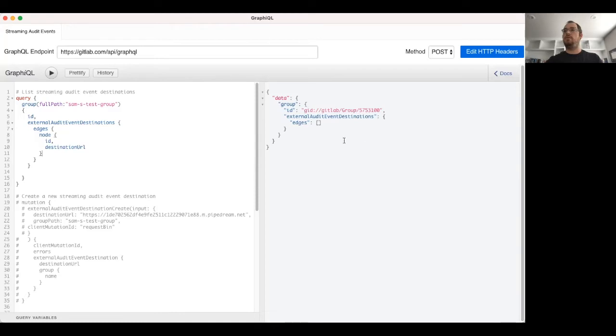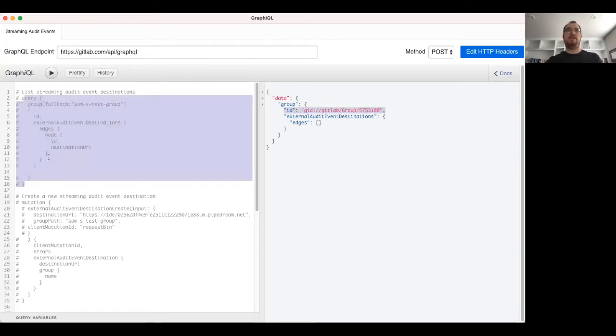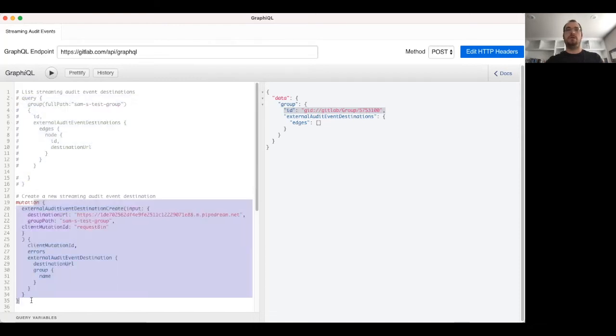And so if we run the query, we can see we currently have no audit event destinations configured since this is the start of the demo, but we'll have this ID as the ID for the group. So if this is important, we'll have it ready to go for later. So now we've seen how we can actually look at what audit event destinations are created for a group, let's look at how we can create a new one.